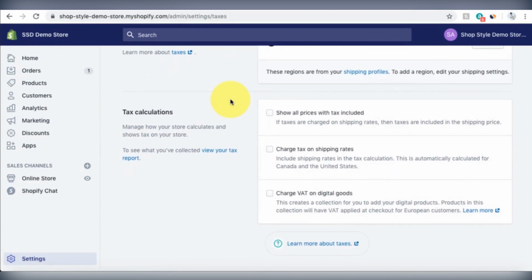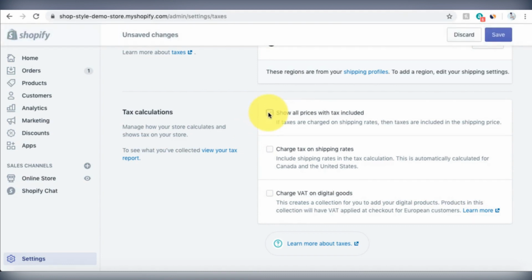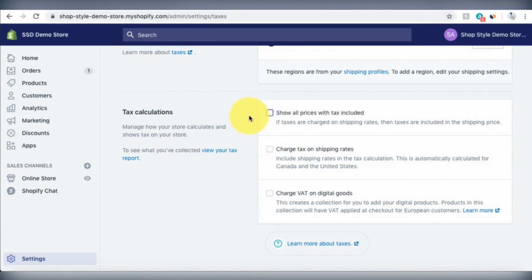So going down, this is the last section here. So tax calculations. Now we have three options here. Show all prices with tax included. Generally, we don't want to select this. It's very important that you do collect taxes to save any headaches, any issues going forward, and legally you do need to collect taxes based on where you're located. If you do select this first option here, it will override any of the taxes and not calculate taxes whatsoever in checkout if this has been enabled. So we will just disable that for now.